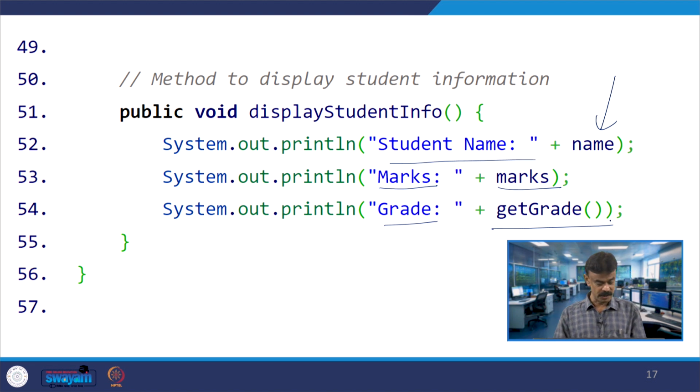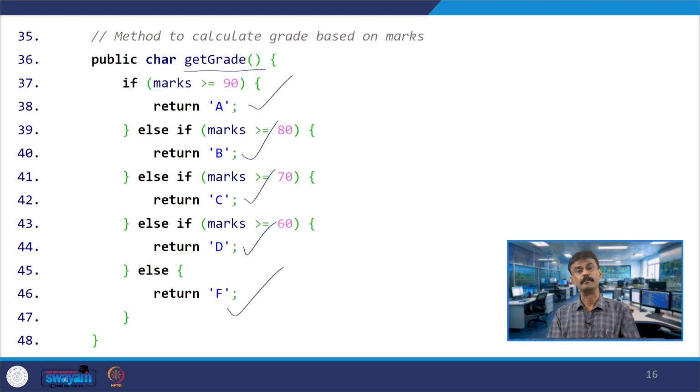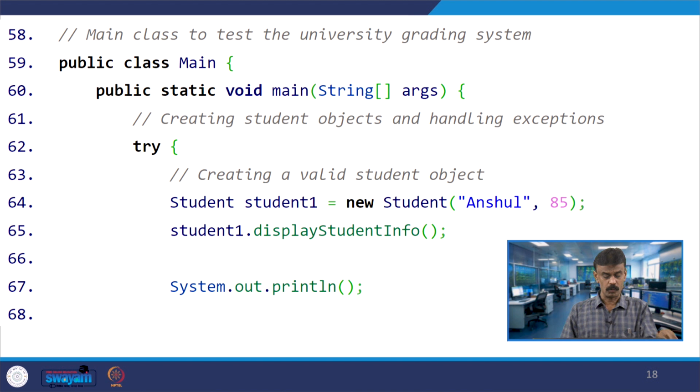So, there is a getGrade method, and it is calling the getGrade method. In fact, we had seen getGrade before. That will be returning one character. Now this is the main method, the main driver class, capital M and small main. So, this is the main method.